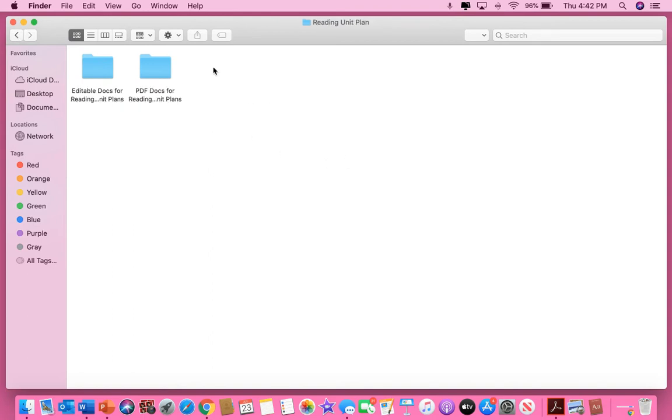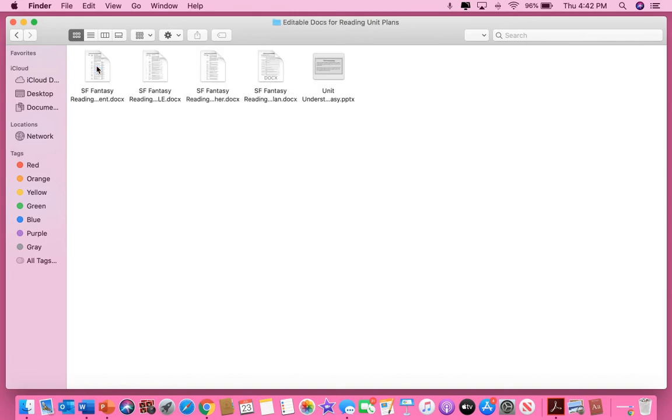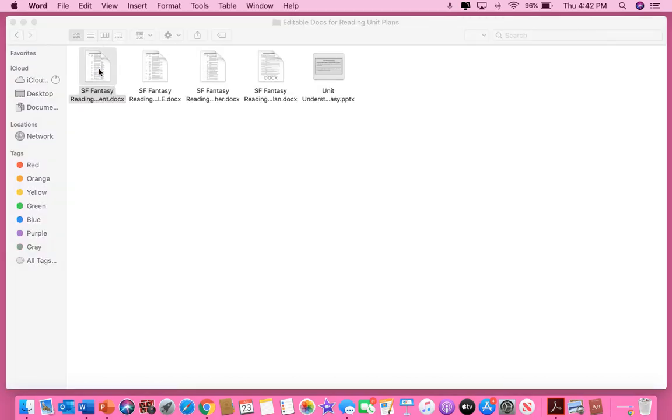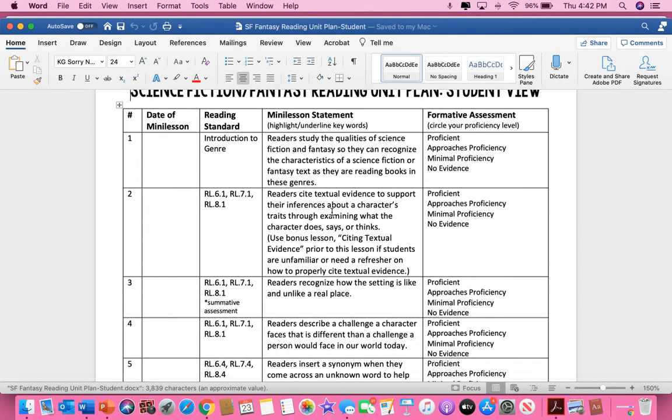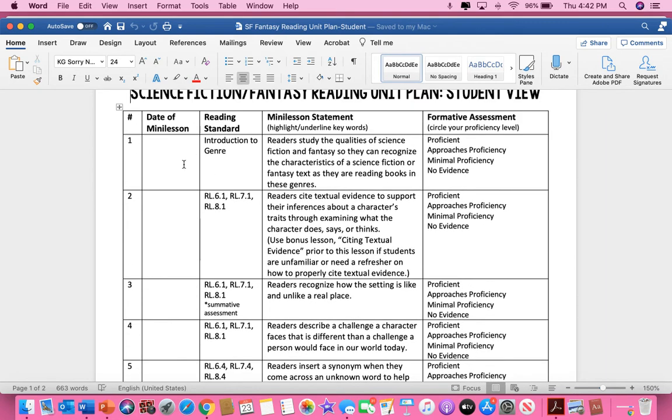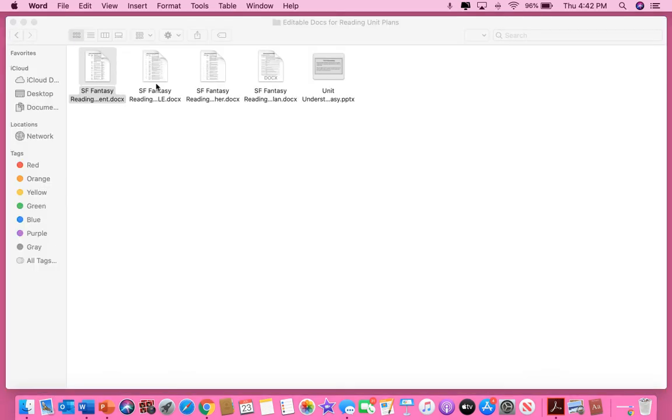There are reading unit plans. So the unit plans, they're made so that they're different formats. So this would be the student view example where they can keep track of how they do on their formative assessment daily. They can write the date that each mini lesson is completed and kind of own that learning and be able to look ahead.